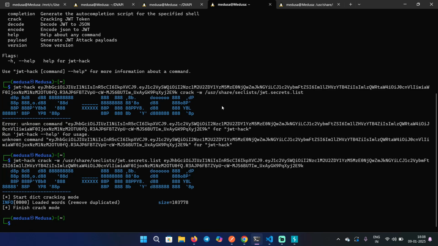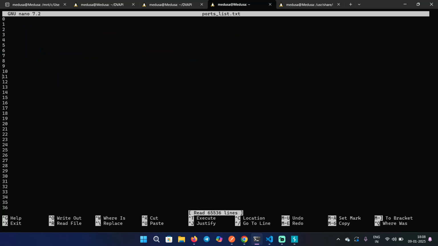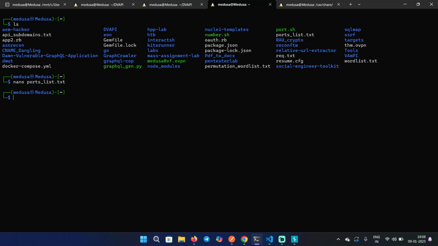I do have one word list that I created for port numbers. It was this one, ports list.txt. You can generate one as well through ChatGPT. It shouldn't be too hard. Just start from 0 to 65535 ports. Okay, now let's type in the command here.